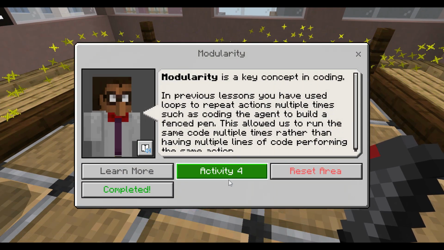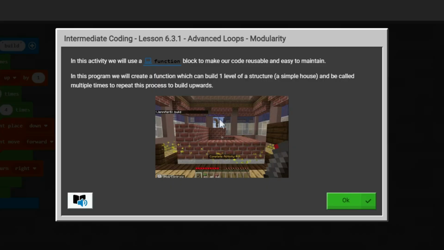Okay, so we're going to hop into activity 4. In this activity, we will use a function for the first time. It's a beautiful thing. Almost wish we'd gotten this at the beginning of coding. I understand why we didn't, but this is going to help you out for your next course. In the activity, we will use a function block to make our code reusable and easy to maintain. In this one, we're going to create a function which will build one level of a simple house. We've seen this before extremely recently, and it will be called multiple times to repeat this process to build upwards.